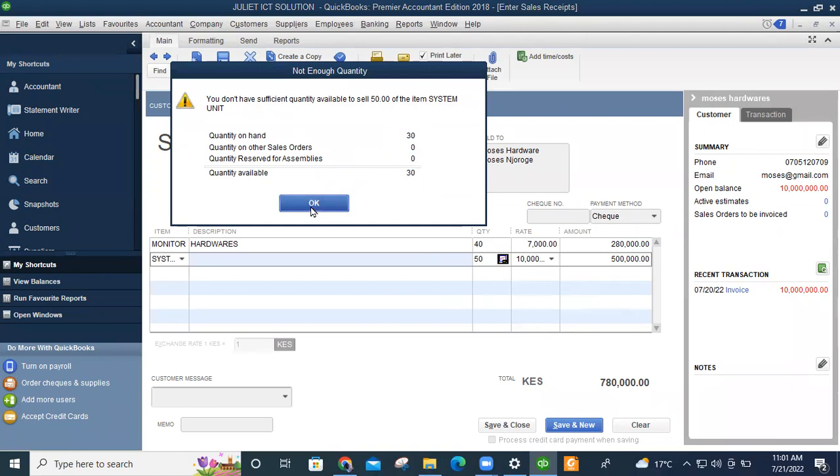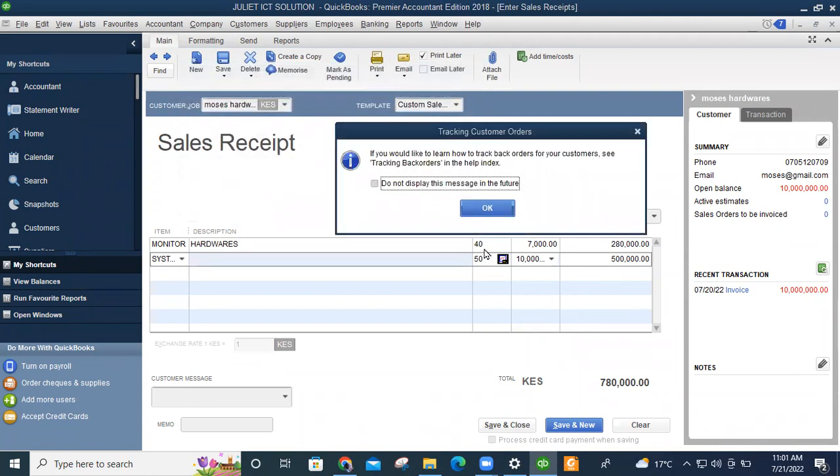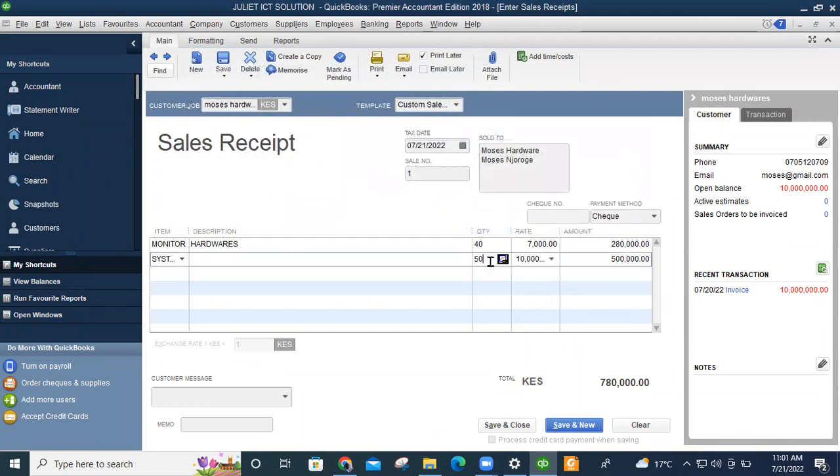For you to be able to adjust the stock, you'll learn in the next class, which will be tomorrow. So when you look at this particular given scenario, since our quantity on hand is 30, you'll go and select here maybe 25. Then our description here will be hardware.